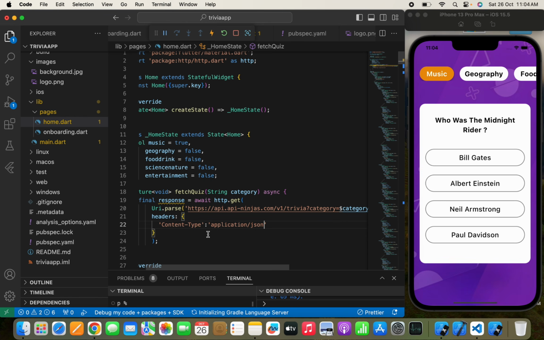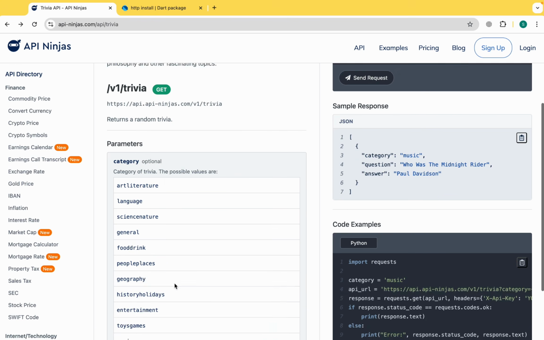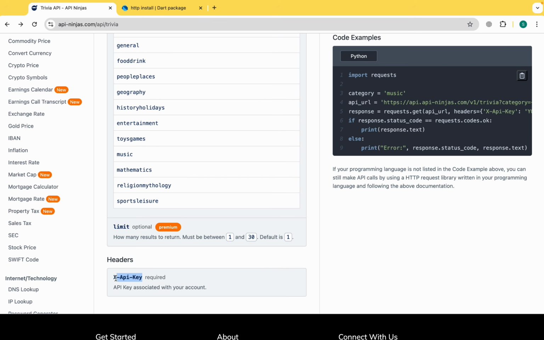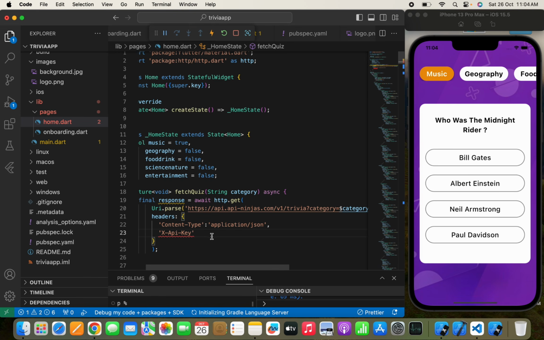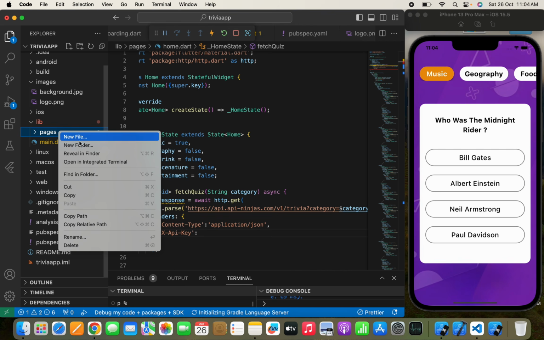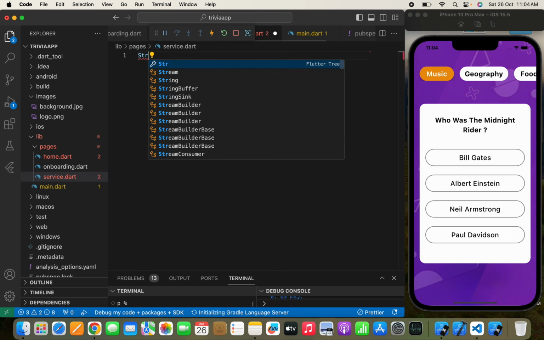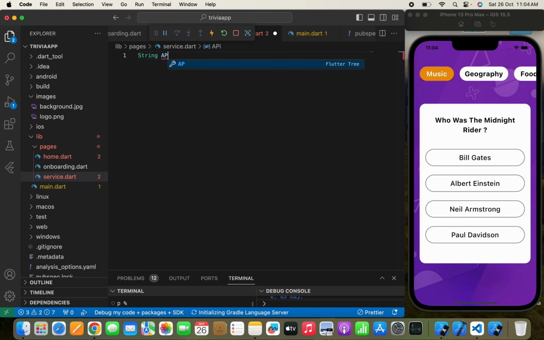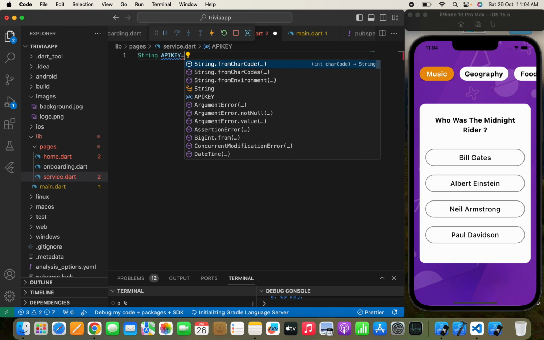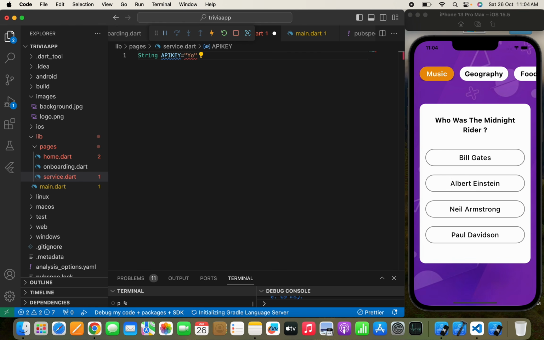Now after this, you need to pass an API key. We'll copy this X API key from here and paste it over here. And here I need to pass my API key. To pass the API key, let's move to the pages folder and create a new file, which we'll name service.dart. Here I will simply create a string and write API key, something like this.